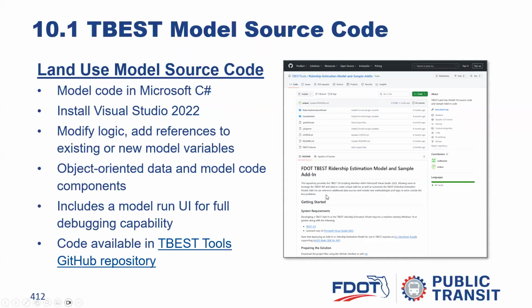Okay, so we talked a little bit about the source code for the land use model. It's written in C#. It's available in the TBEST Tools GitHub repository. You can use Visual Studio 2022 or, what's it called, Sam? VS Code, yeah, VS Code, which I think is the free version of Visual Studio, to run it.